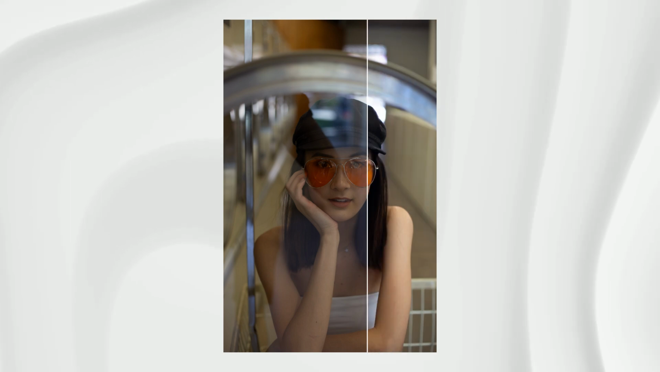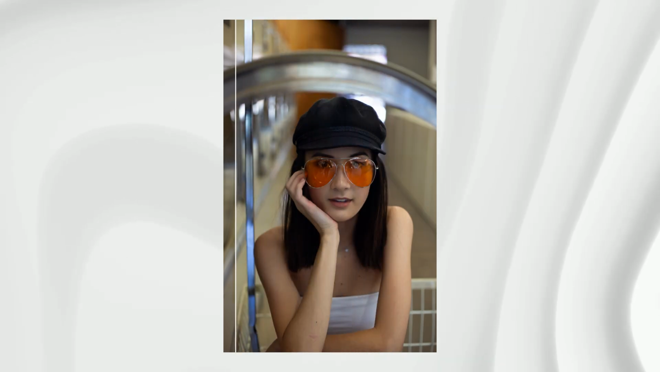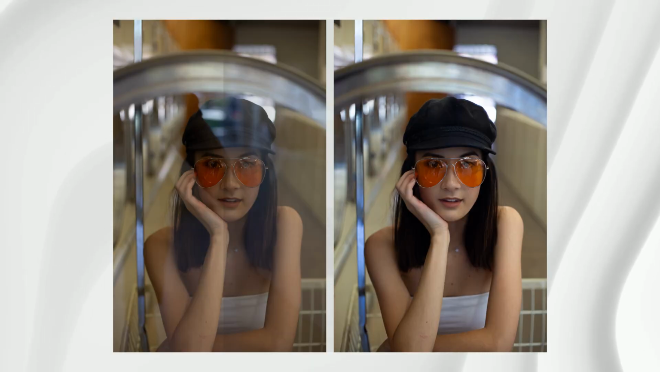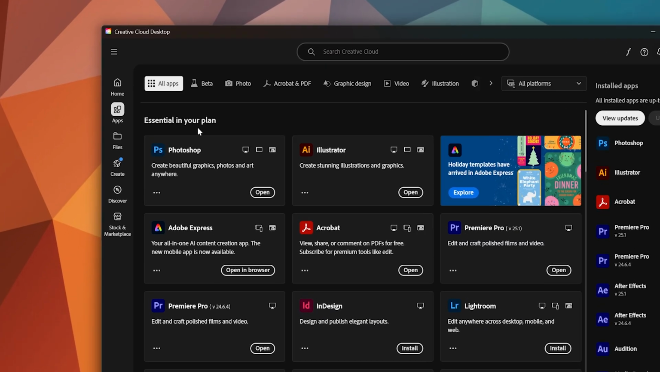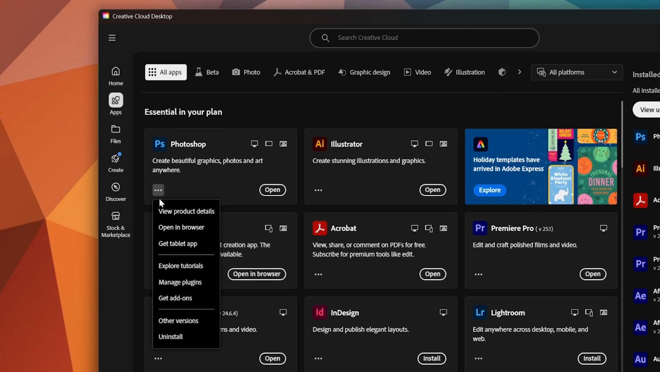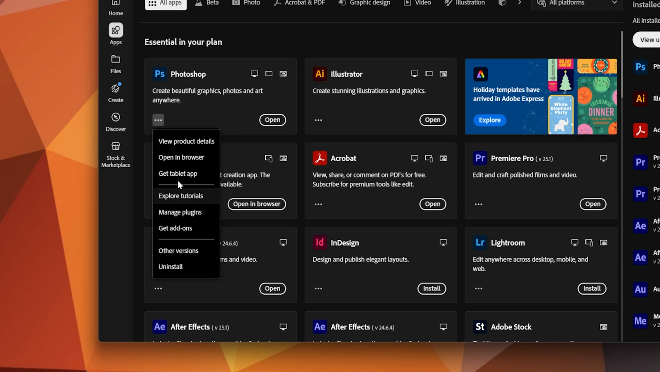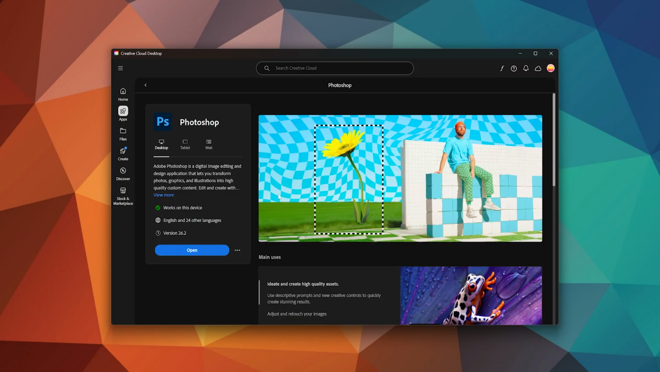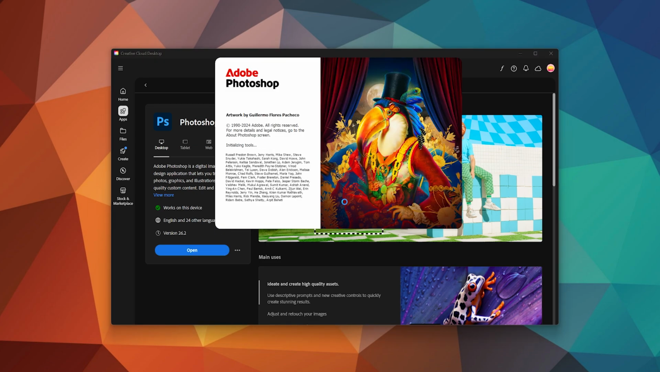In today's video, I'm going to show you how to remove reflections from your photos with just one click using Photoshop. First, make sure you're using the latest version of Photoshop. You can check this on your Adobe Creative Cloud app. I'm using version 26.2 here. Once you've updated, go ahead and open Photoshop.